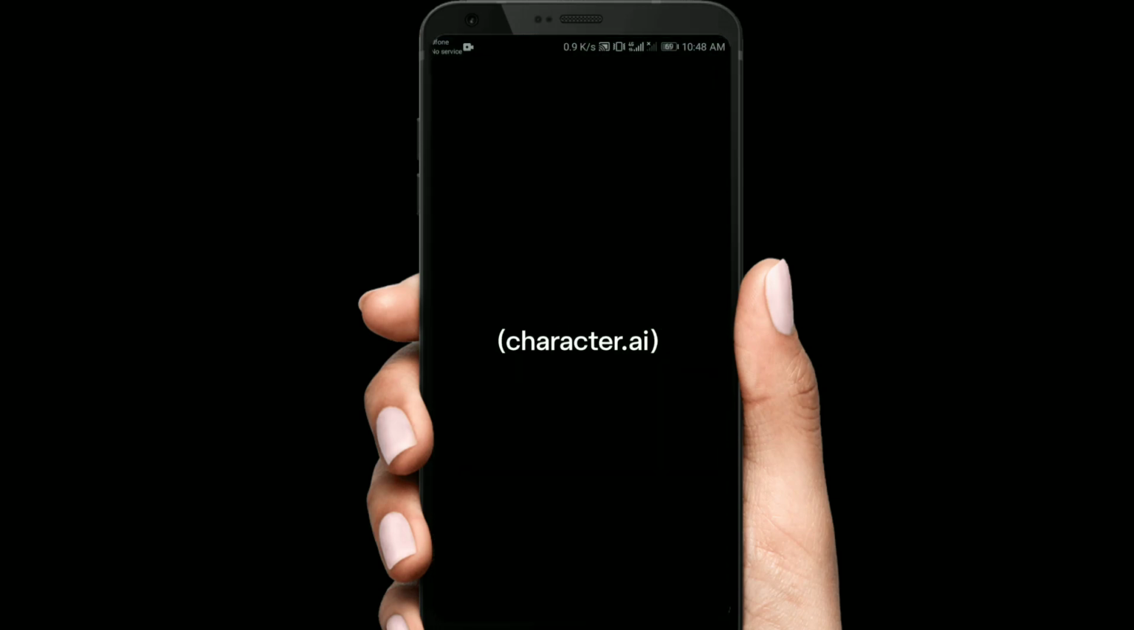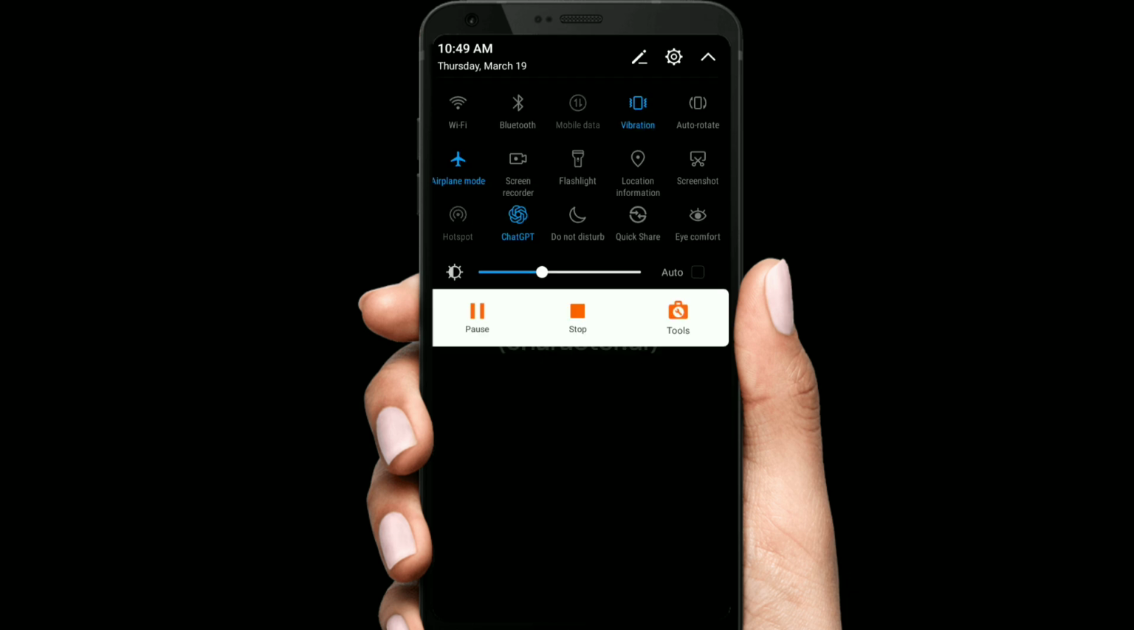In today's video, I will show you how to fix character AI chat error problem on Android. First, check your internet connection. Make sure your phone is connected to a stable Wi-Fi or mobile data. You can turn airplane mode on for about 10 seconds, then turn it off again. After that, open Character AI and check if the chat is working.